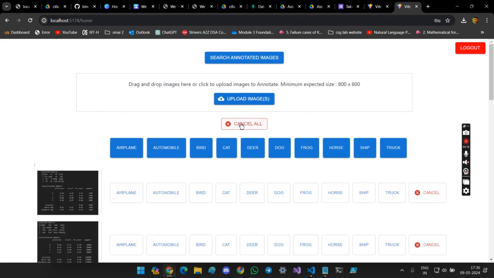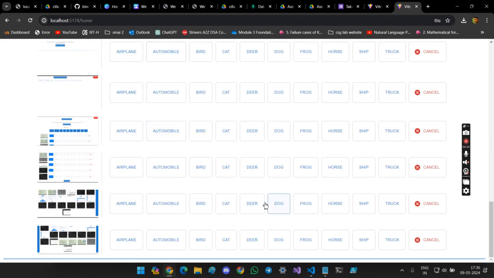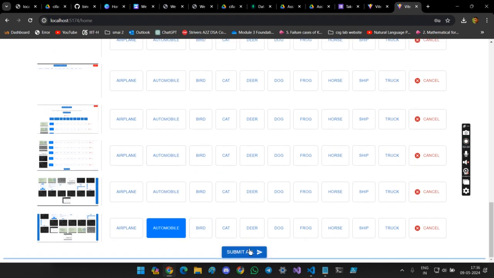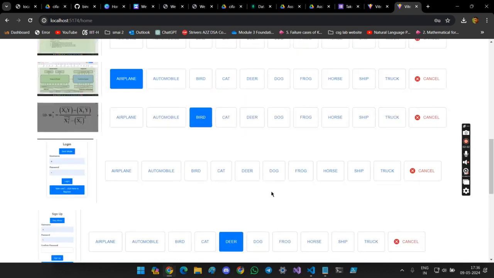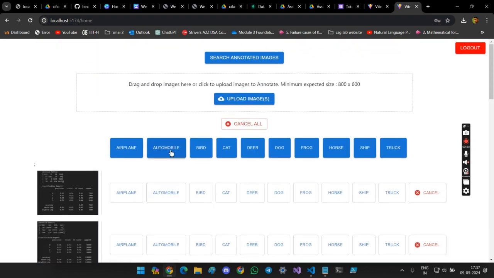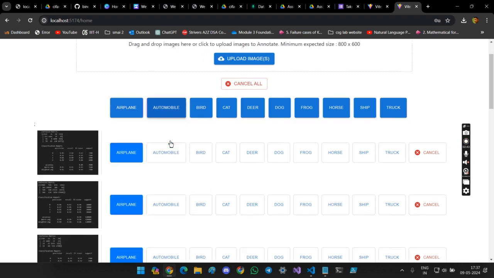Okay, I have selected a lot of images. This is how the images will show up. And if I start annotating like this, the submit button will show up. Either I can annotate one by one, clicking each of them like this, or to make it handy, if we uploaded images belonging to a single class, we can annotate like this also.